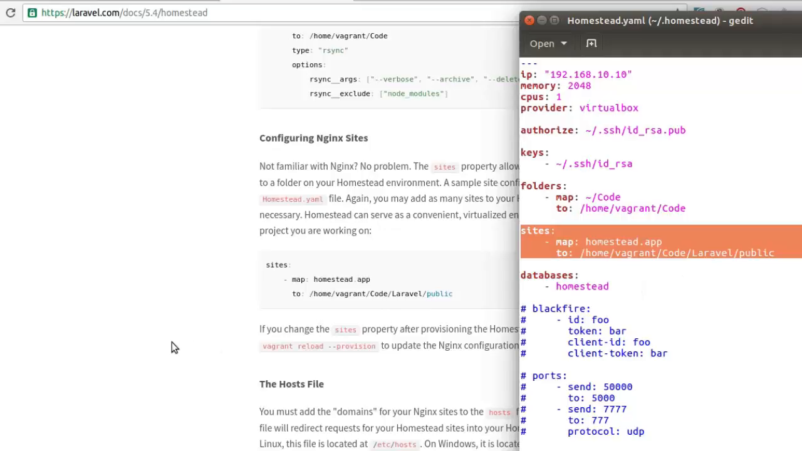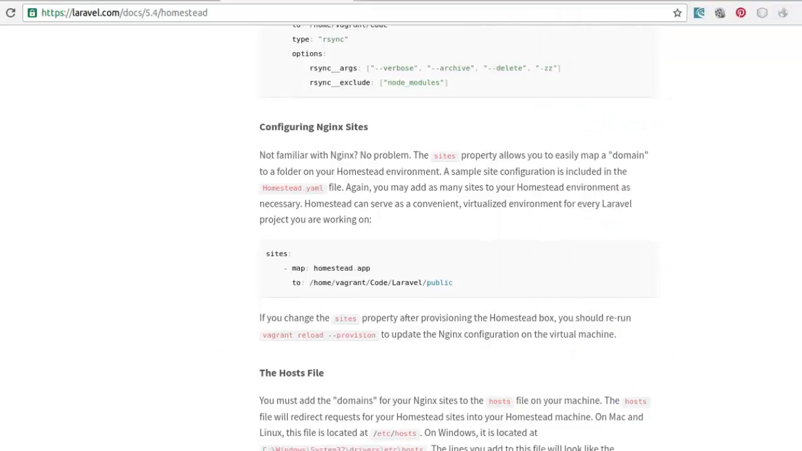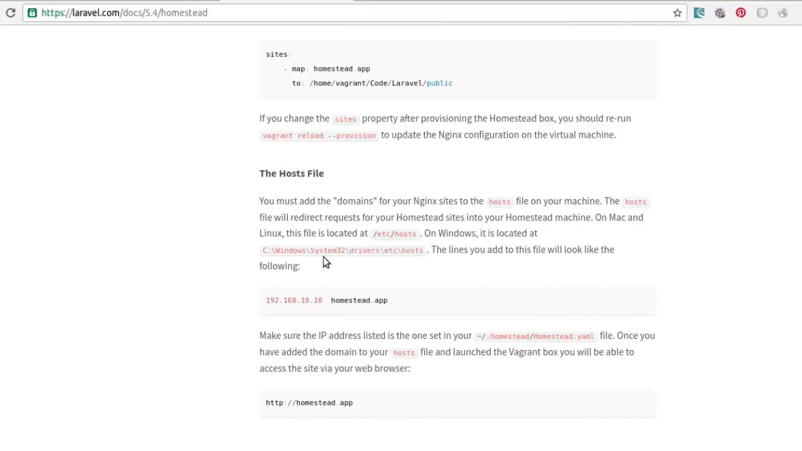In the homestead.yaml, we have the host, which is also very important. The host file, which is homestead.app. So the IP address invariably changes to homestead.app. But for you to actually set that, you need to set the host IP in your machine, which we're going to be doing very quickly. I'll show you how to actually do that.